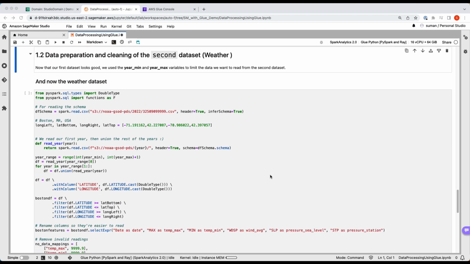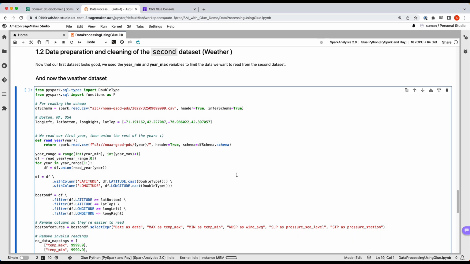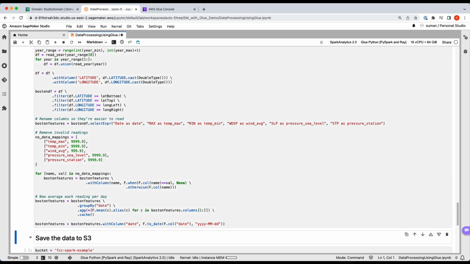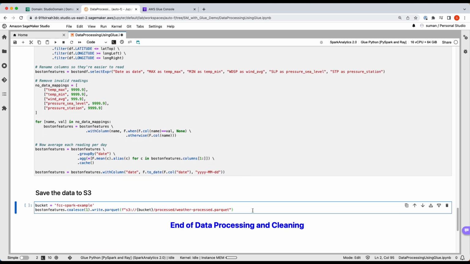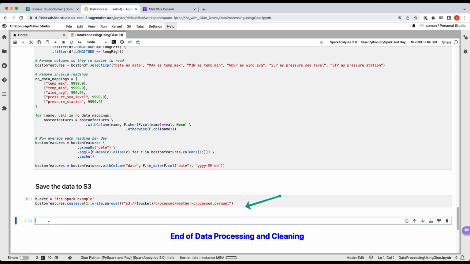Similarly, we can process the second dataset. So this is the dataset which contains the weather information, and we are going to use this bounding box, as you can see here, to scope our data only for the Boston location. And then we will go through the year range using those two variables, year min and year max. So ultimately, we are reading the weather data for the Boston city from 2019 to 2023. And lastly, we are doing some additional data cleansing to make sure that the data types of all the columns are correct and the data does not contain any outliers. That's all. And just like before, we are saving this processed data on S3.